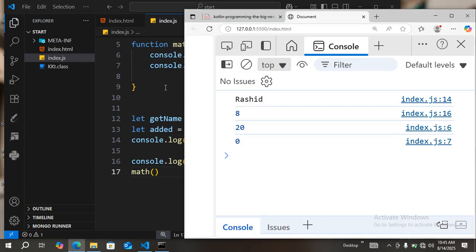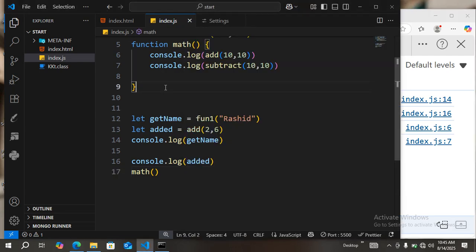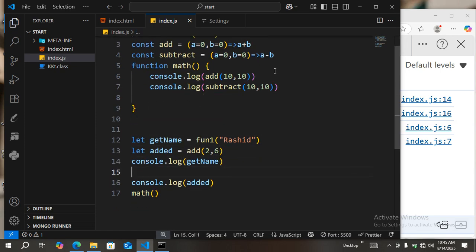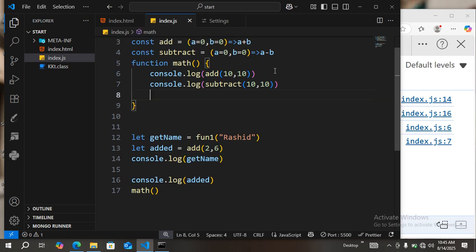So a function can call another function inside it. It can call other functions. So this is a powerful way to use functions.